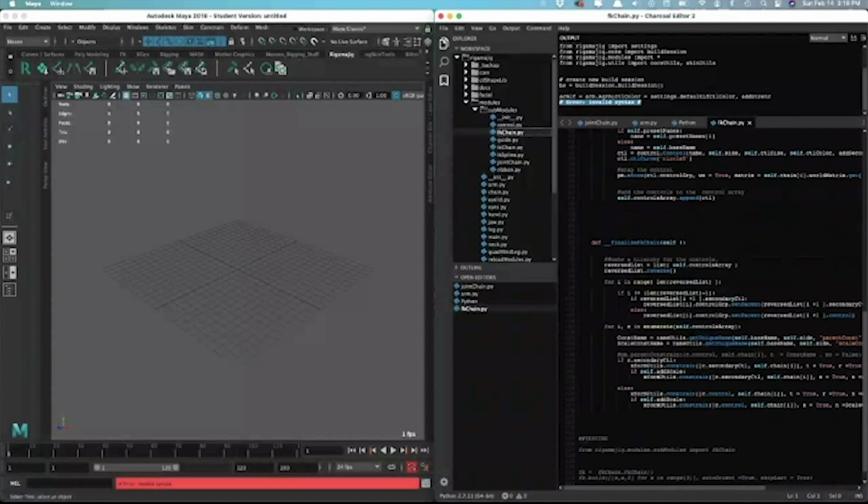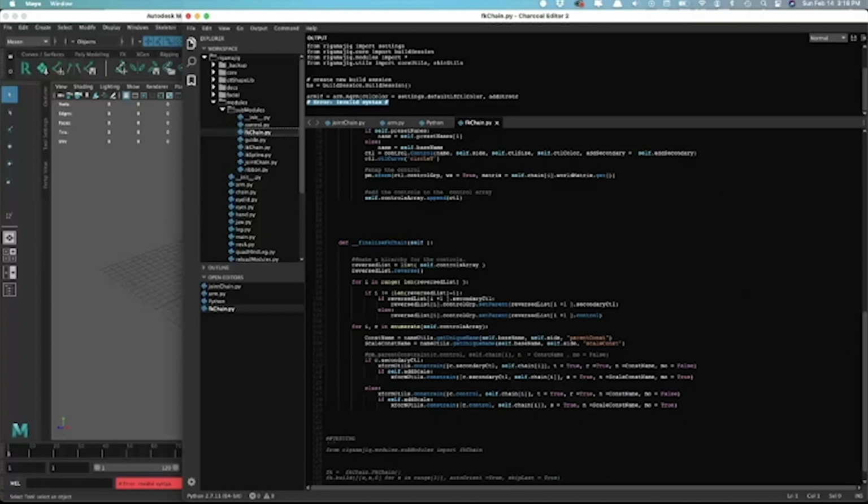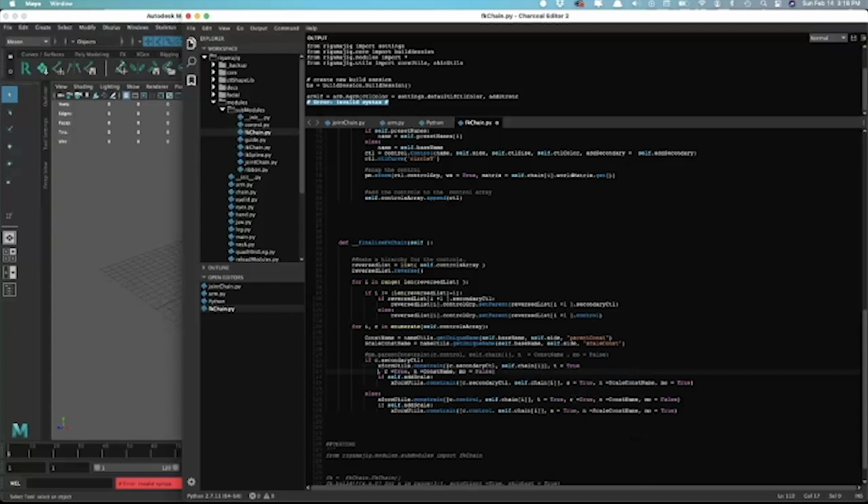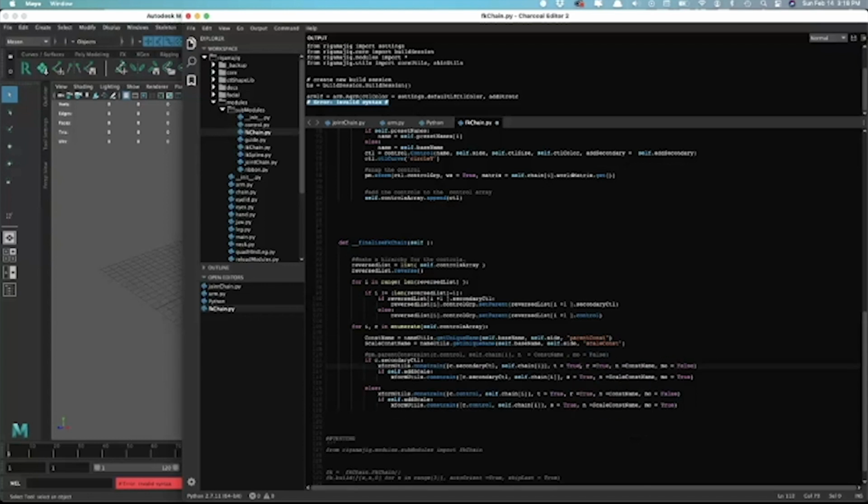Like if I wanted to use an orient constraint instead of a parent constraint, I could change that in here and say that I don't want to constrain the translate. And so now whenever I build anything with an FK chain, it'll only constrain the rotation. But I don't, because that's kind of useful. So you want to think about how much you can reuse things.